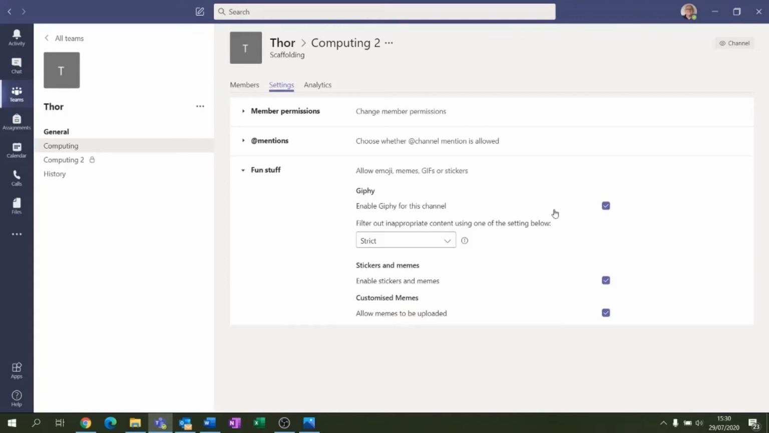Again, your class, you know them way better than me, so it's up to you. You can either turn them on or turn them off. There is a content filter immediately set to strict, but you can set it to moderate or allow all content. Just leave it on strict. If you're tempted to knock down that arrow, just don't. Just leave it on strict, and don't delete anybody.